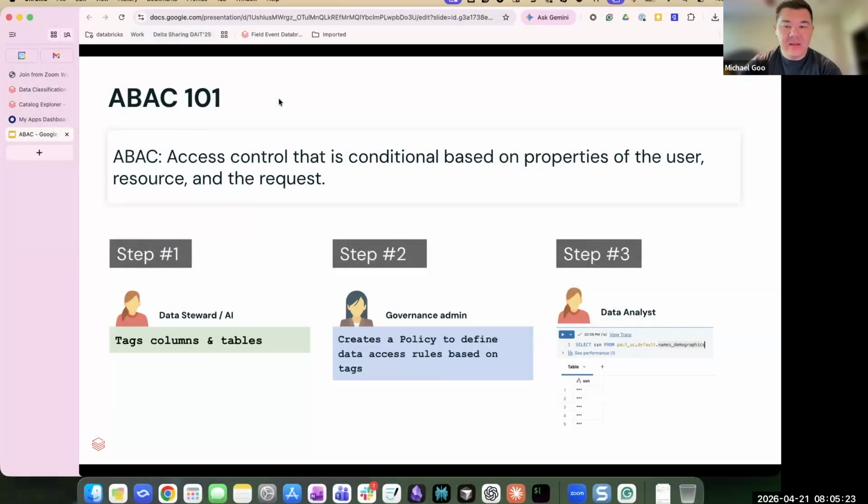ABAC access control is conditional, property-based access that either allows or doesn't allow access to sensitive data. It allows you to tag attributes or columns of a table. You can create a policy for either masking or hiding that particular data, and it basically doesn't change the query patterns or the structure of the data. It just obfuscates the data that a particular user can see. So you have a couple of different options. You can either mask it or you can hide the particular row.